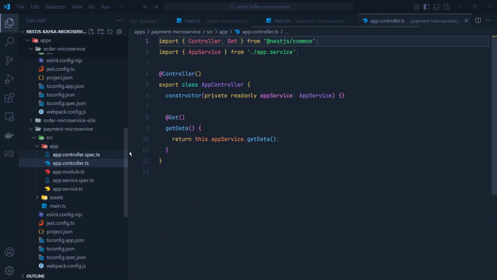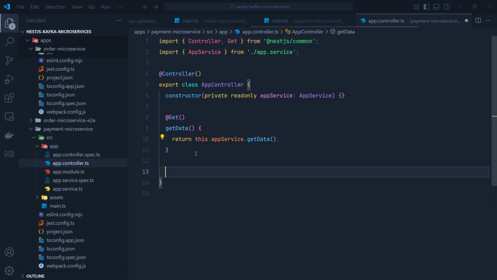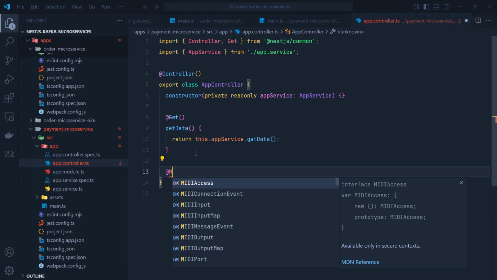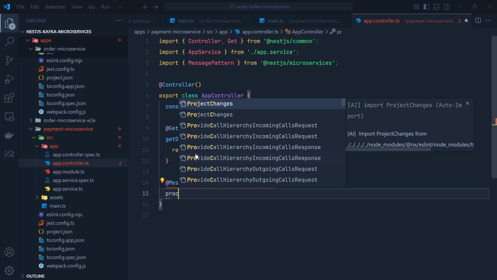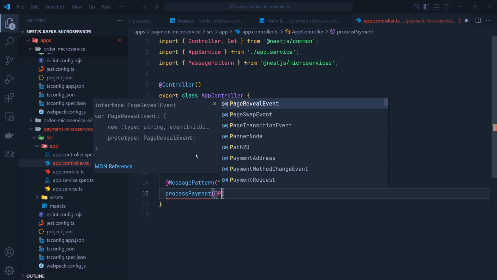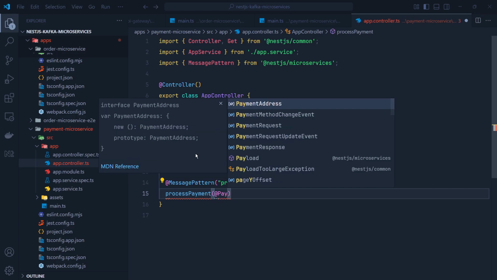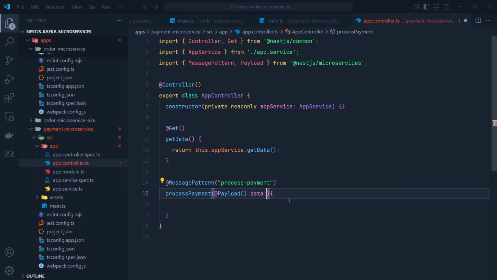So I go to the app controller here, and I'm going to use a MessagePattern here. The name of the topic is going to be process-payment. And then we need to put a method for it. It is going to be processPayment. Use the @Payload decorator for getting the payload from the message. And then we're going to get the data from the body of the message and set its type to any here. And then we just need to process the payment.